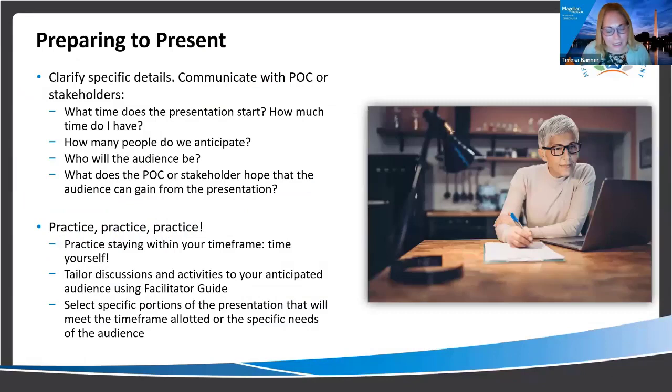And preparation is so very important when it comes to presenting at your assignment site. And key to preparation is communication. Clarify specific details about the presentation that you're planning to share and communicate with the POC to answer these questions and confirm details. What time does the presentation start? And how much time do I have?